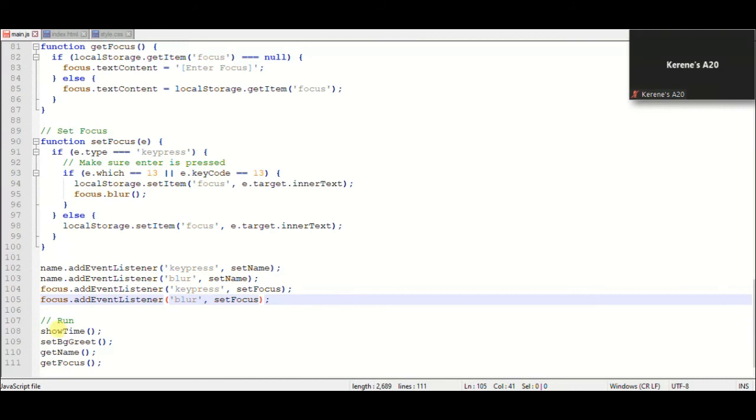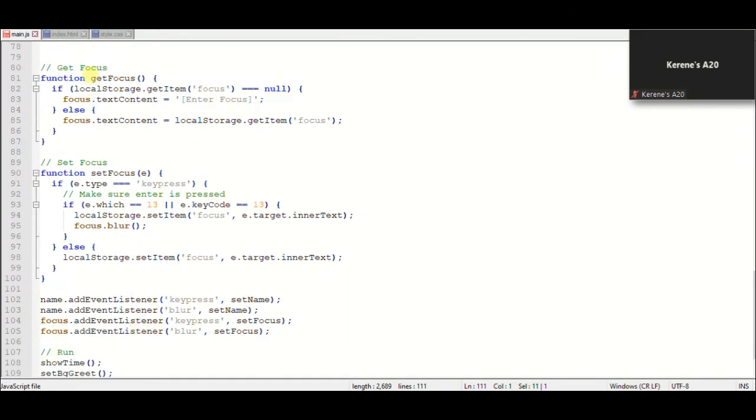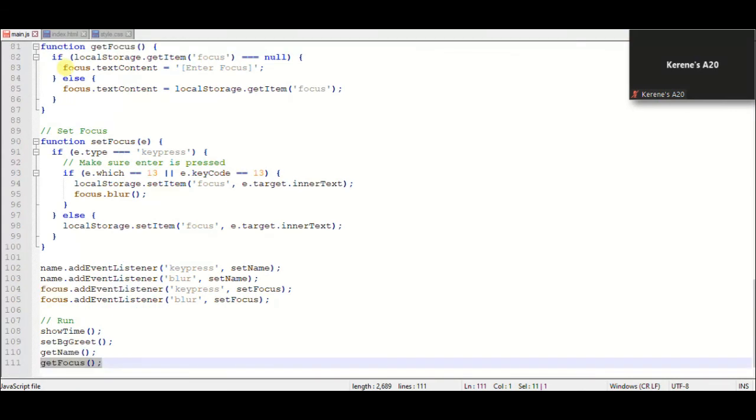Now, this right here is very important. You're seeing all the functions here all by themselves. You're seeing your showTime function, your setBackgroundAndGreeting function, your getName function, and your getFocus function. Now bear in mind this section that deals with the getName and the getFocus.